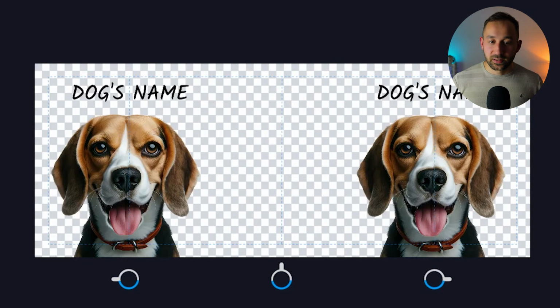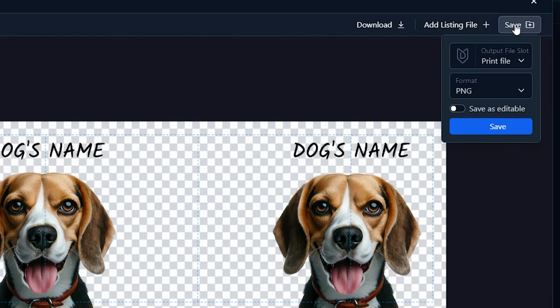And the last thing to do is now just click on save. Make sure to enable save as editable. That way we can actually sell these as personalized designs. So if you've missed this step, then you're going to struggle later on. So make sure this is enabled and looks blue and then hit save down here.